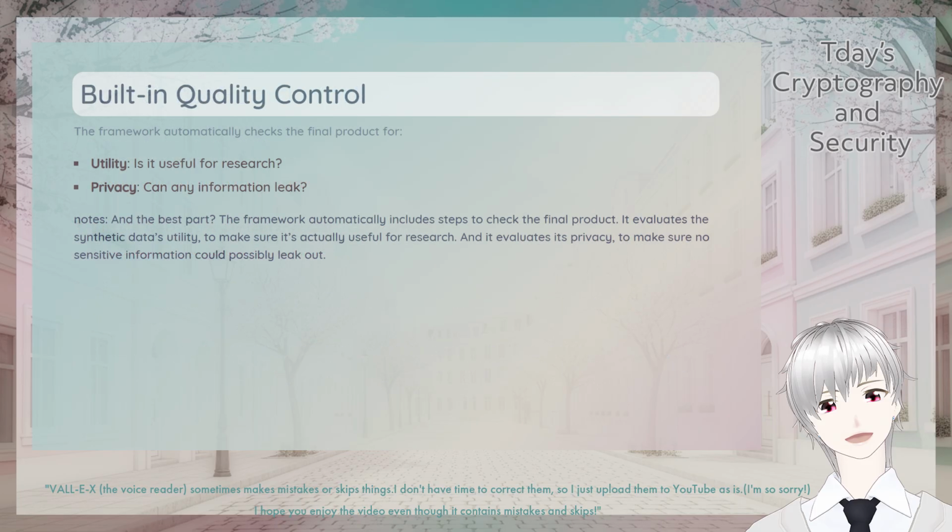And the best part? The framework automatically includes steps to check the final product. It evaluates the synthetic data's utility to make sure it's actually useful for research. And it evaluates its privacy to make sure no sensitive information could possibly leak out.